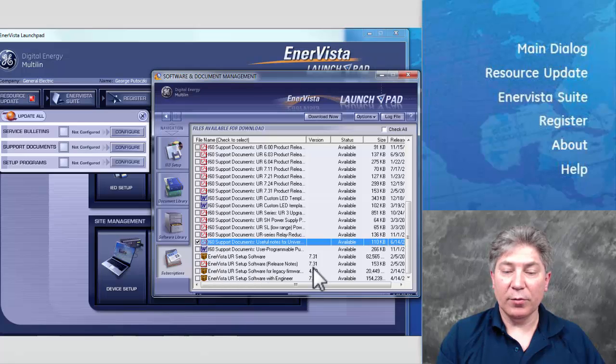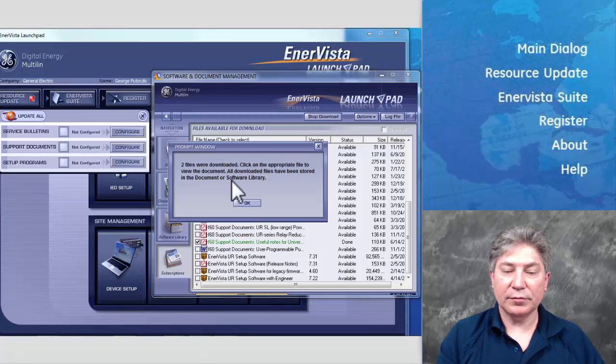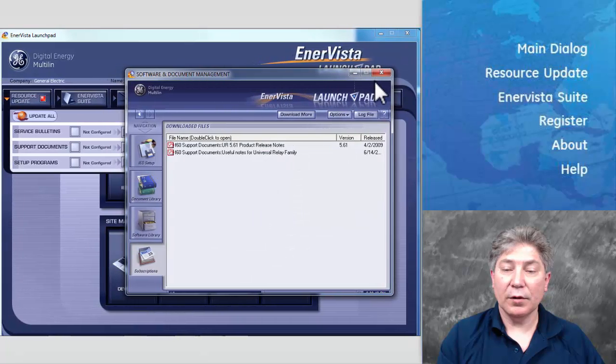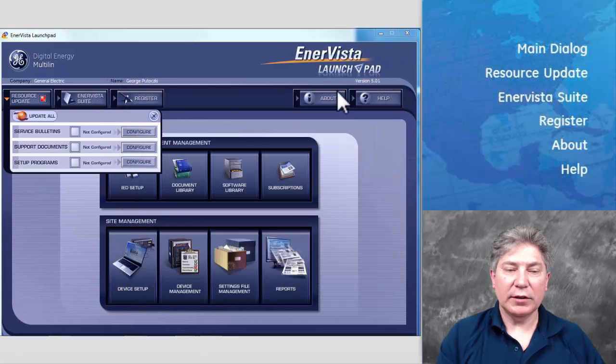I'll pick one other item here. So I won't select the setup programs on purpose. As I click on download, this is now going to update. It's telling me I've downloaded my files. And I'm going to close this. I'll come back to this.